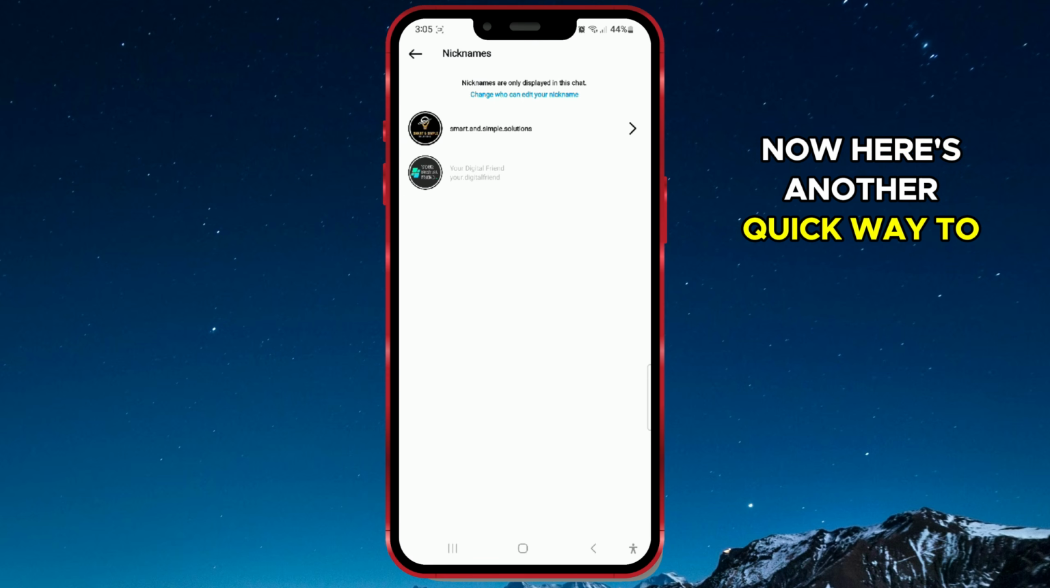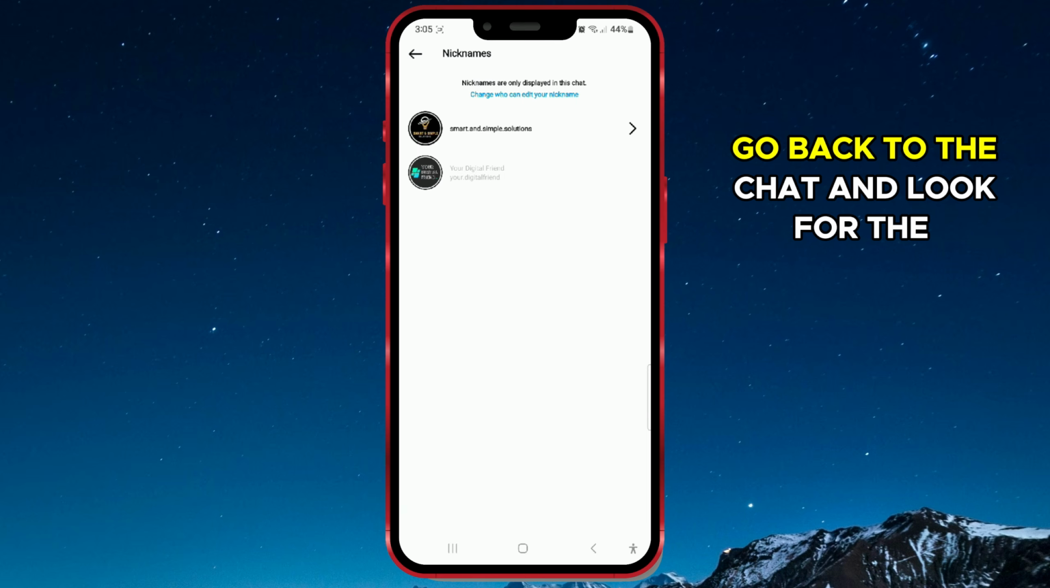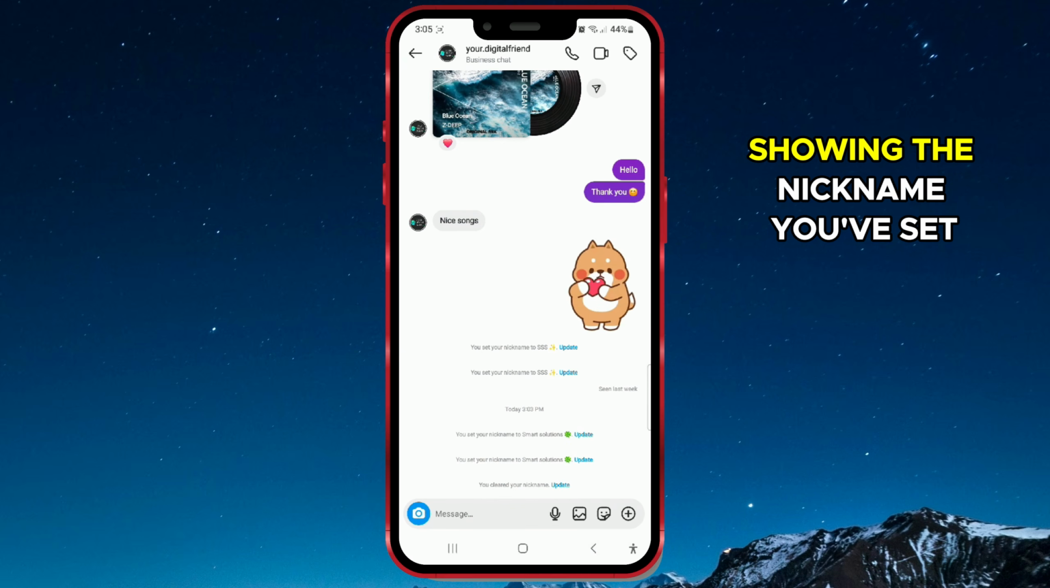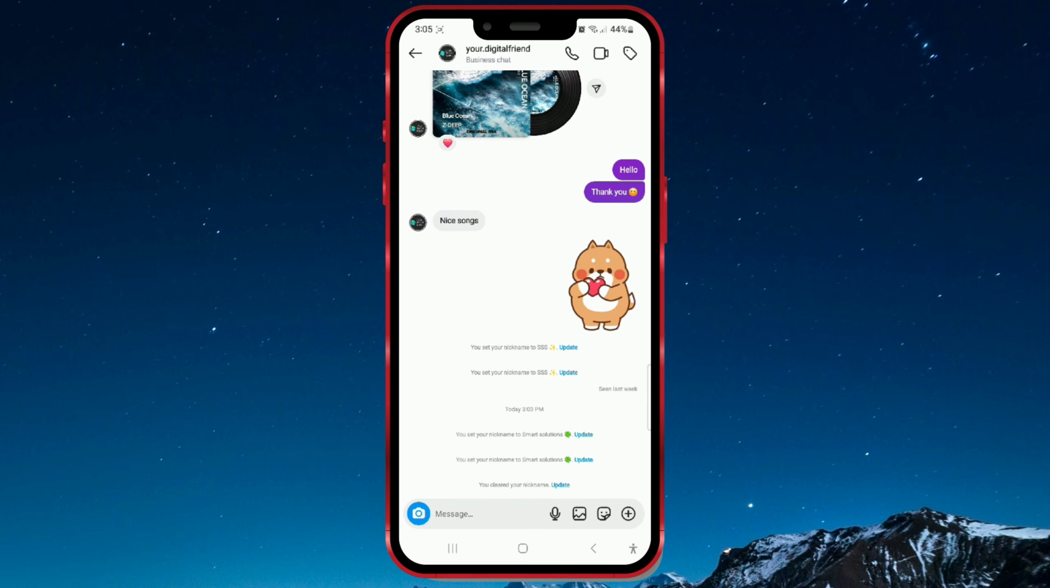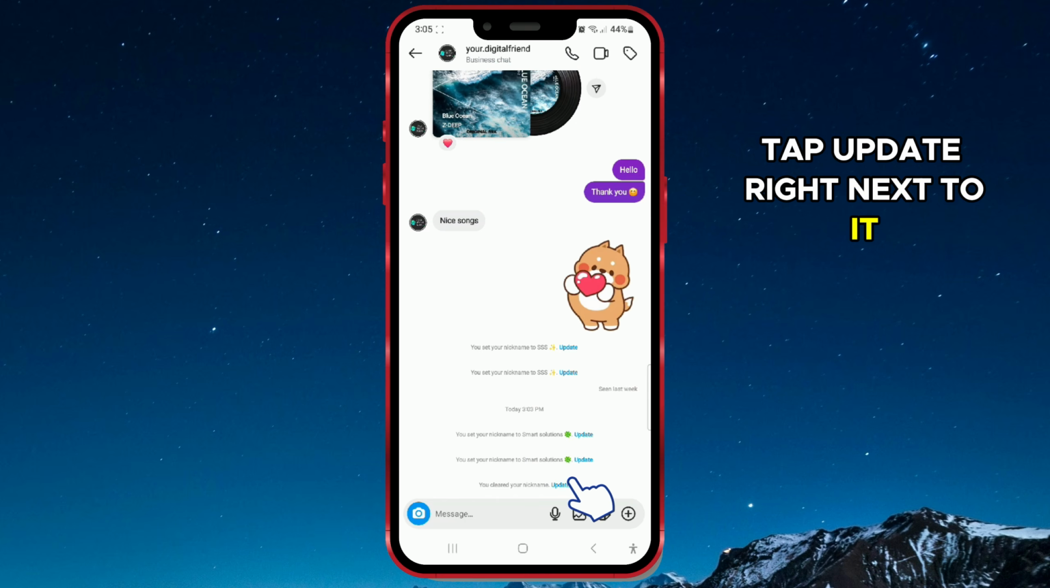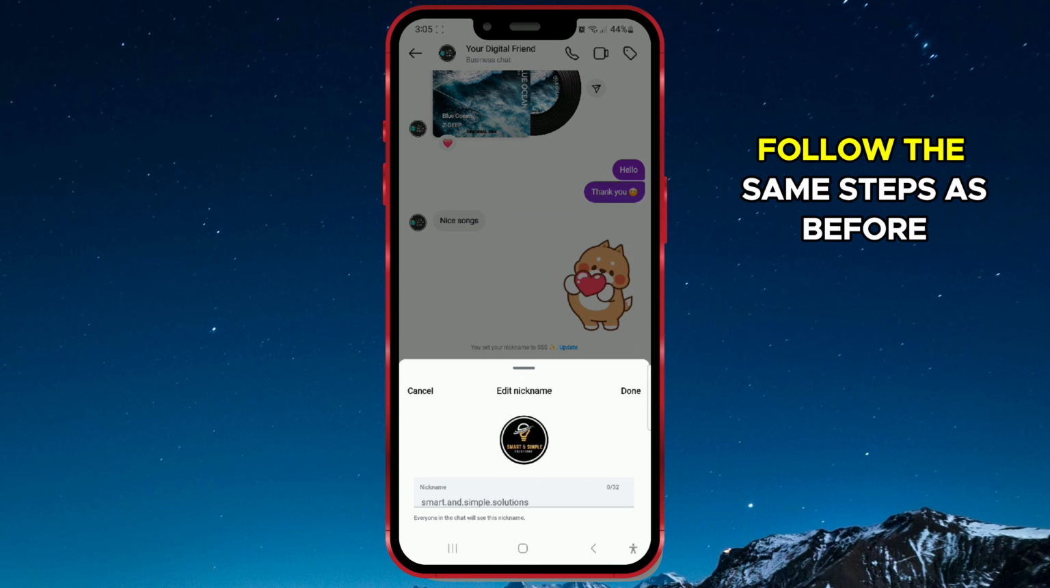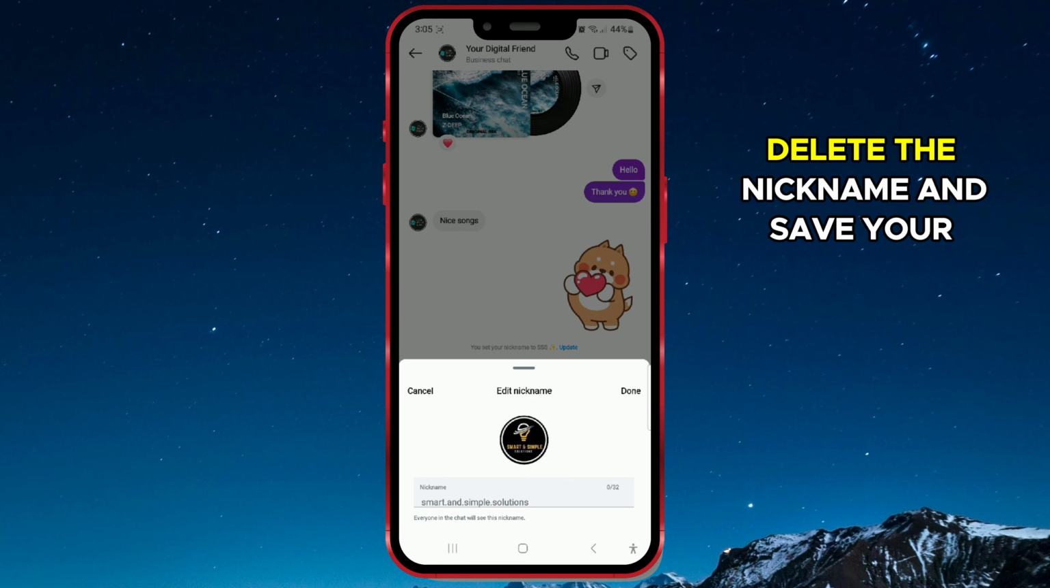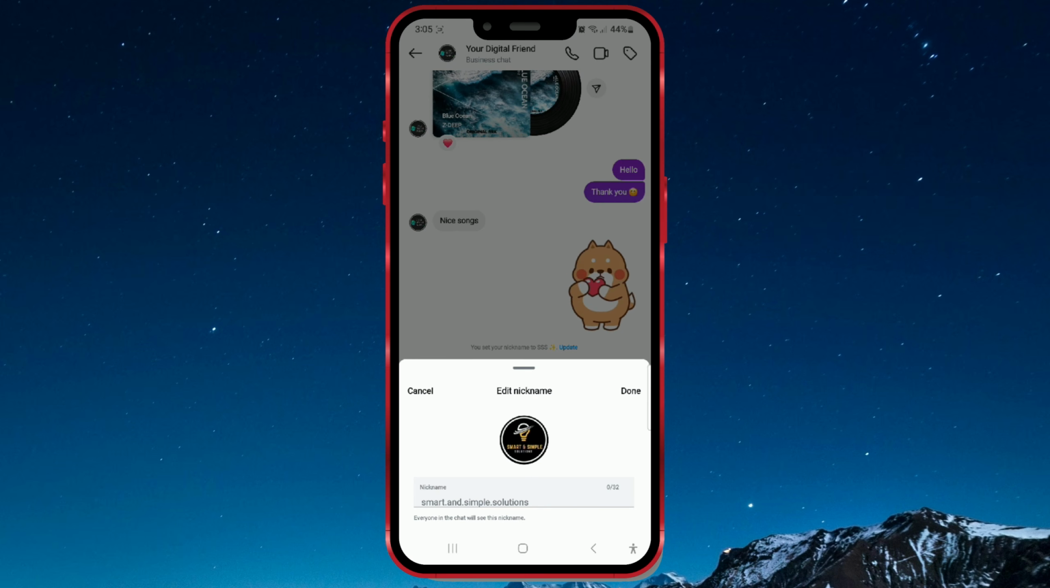Now, here's another quick way to do it. Go back to the chat and look for the notification showing the nickname you've set. Tap Update right next to it. Follow the same steps as before, delete the nickname and save your changes.